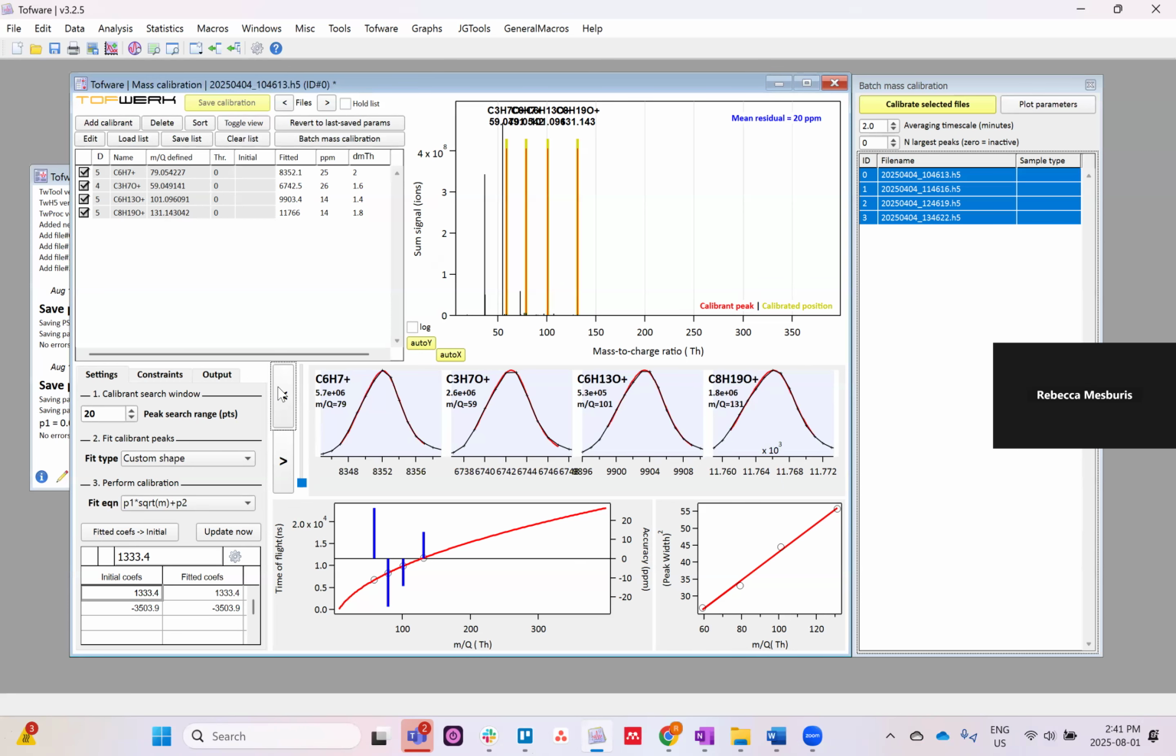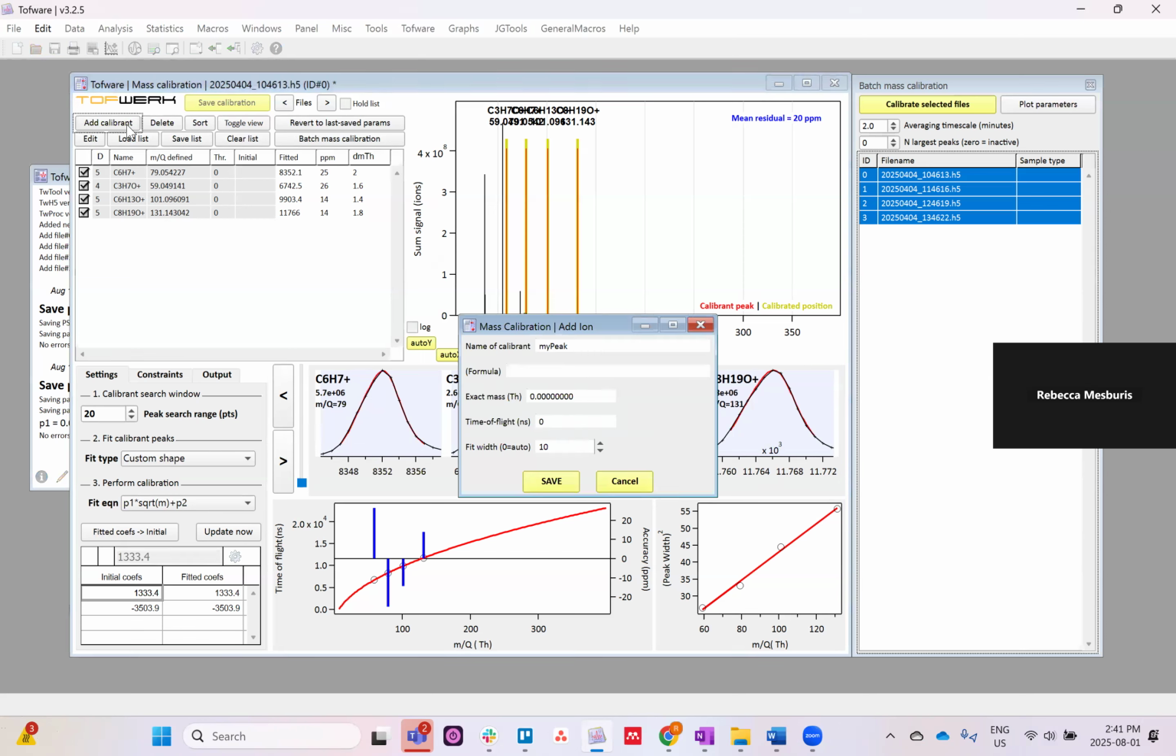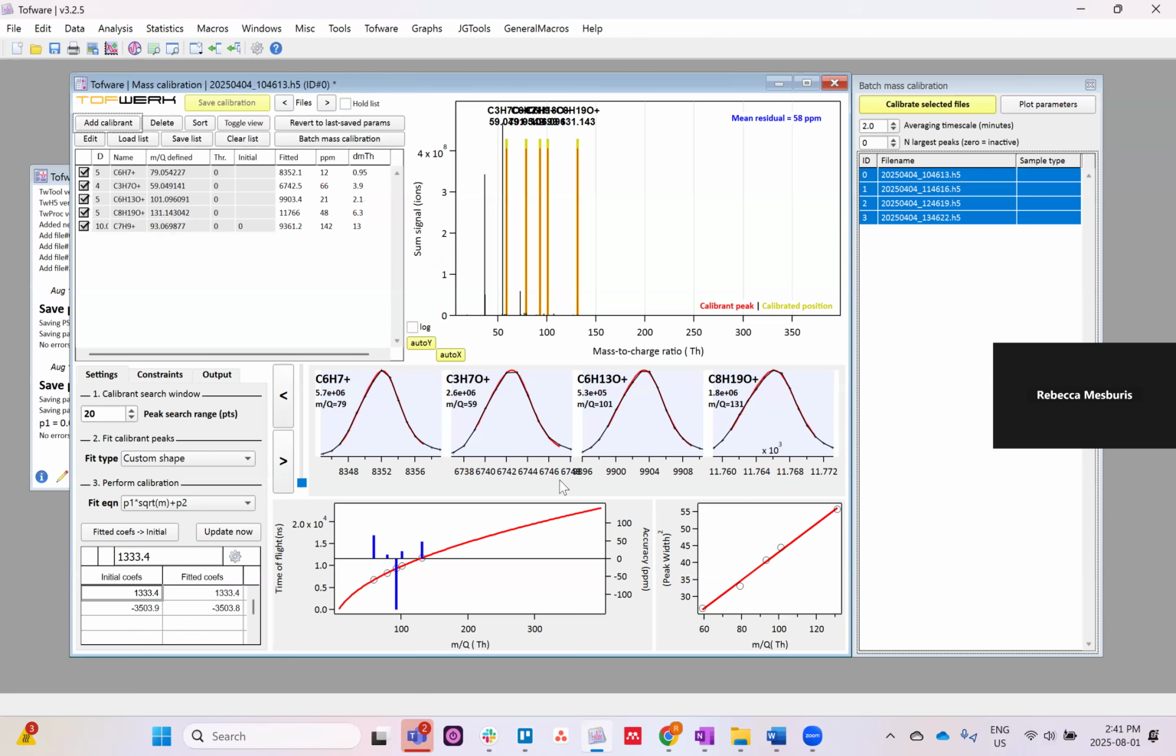And what I'm actually going to do is add another calibrant manually. So to do this, we click on this button here, and we go C7H9 plus, save, and then we added in another one, and we can scroll this way to see it here.